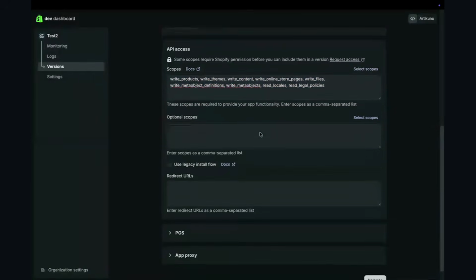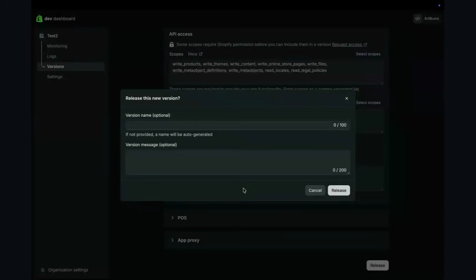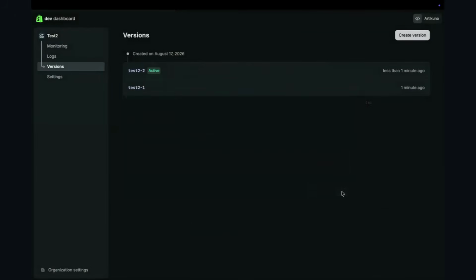Write products, write themes, write content, write online store pages, write files, write meta object definitions, write meta objects, read locales, and read legal policies. When the box accepts the list, no red errors, release the version.